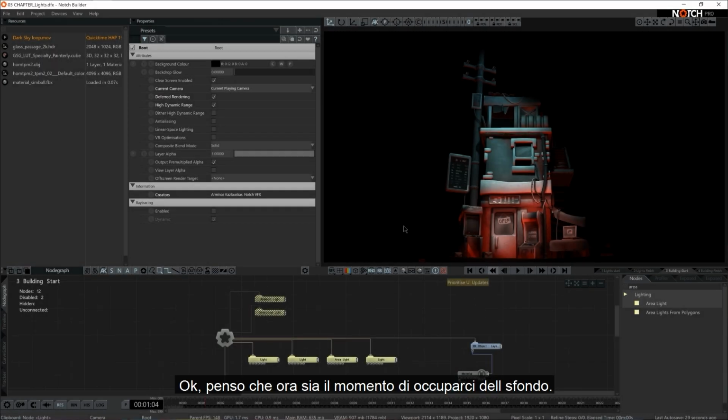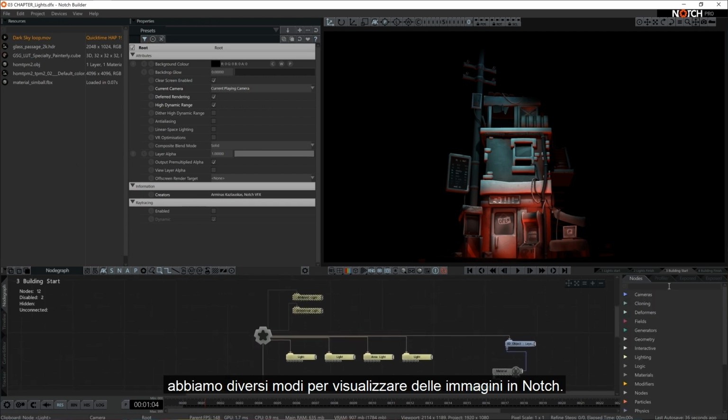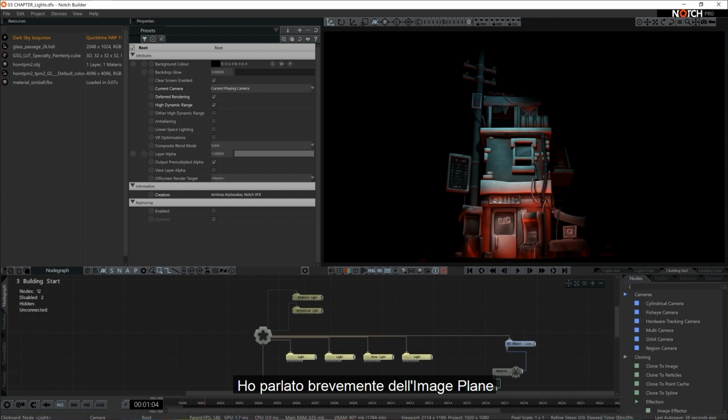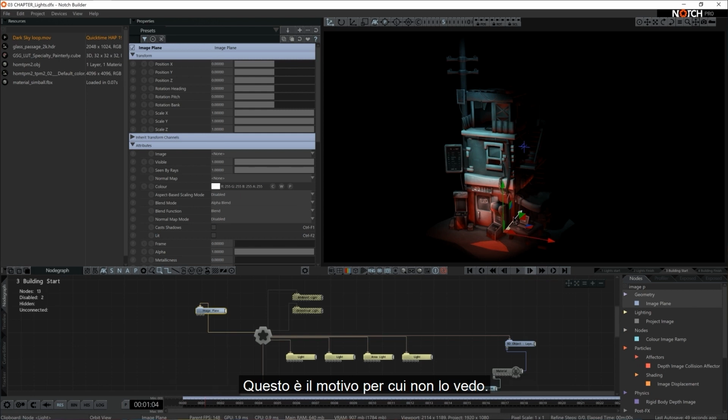Okay, I think now it's time to address the background. As mentioned in the previous chapter, we do have several ways how to output image in Notch. I ever so briefly mentioned image plane. I think this is a great time to try it out. So I'm going to drag it in from the node list. I'm going to connect it to the root. Again, it came into the very center of the graph. That's why I don't see it.